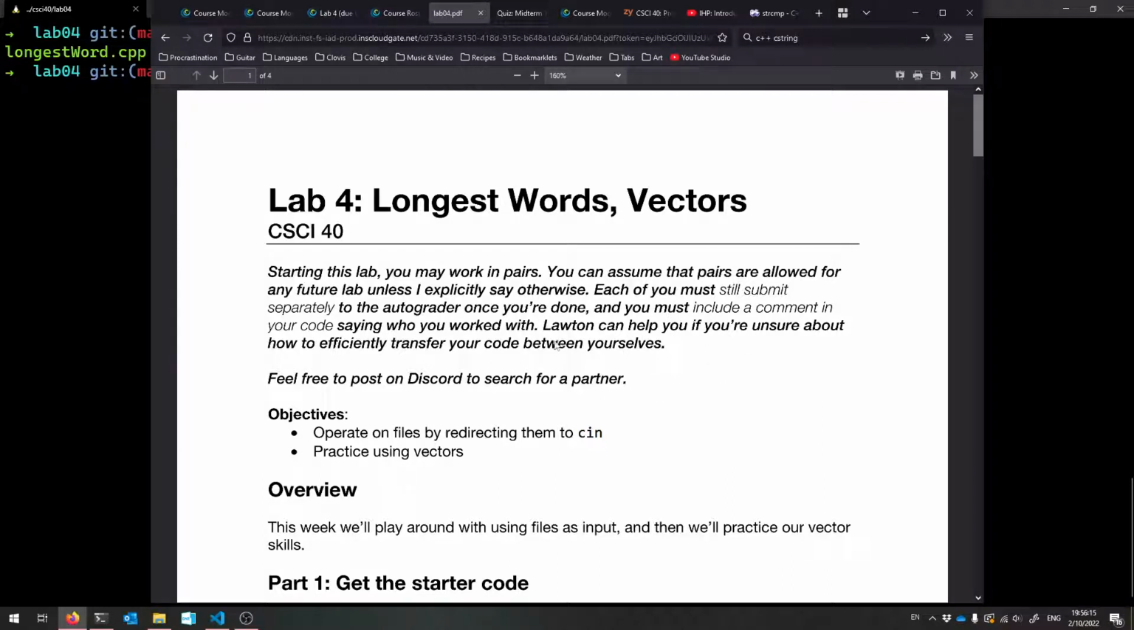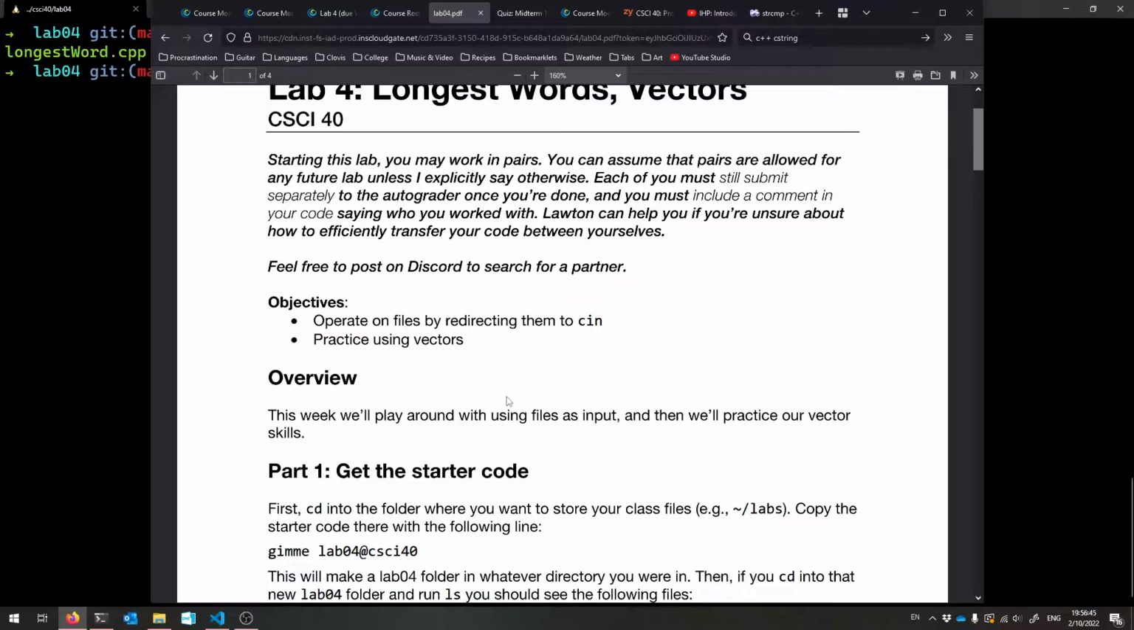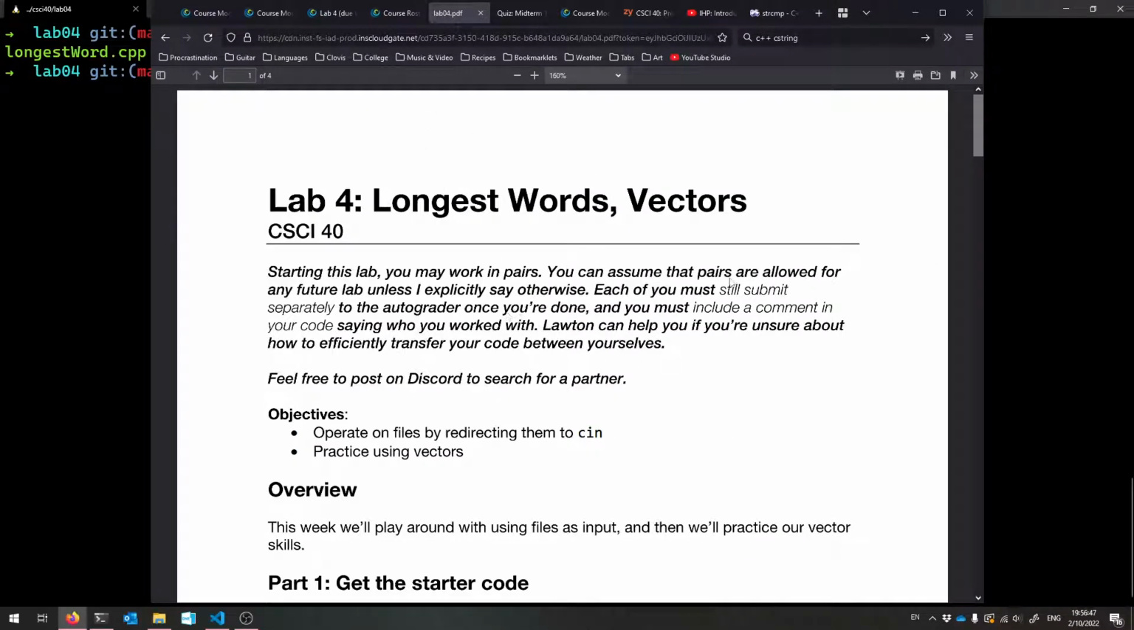This is now going to give you some logistical issues if you want to transfer code between you and your partner, and I can help you with that. So talk to me if you are unsure about how to best share your code with your group member, and feel free to shout out on Discord if you're looking for a partner, and other people can chime in and say, hey, I want to be partners with you. Feel free to spam the Discord for a little while as you're looking for a partner. That's totally okay.